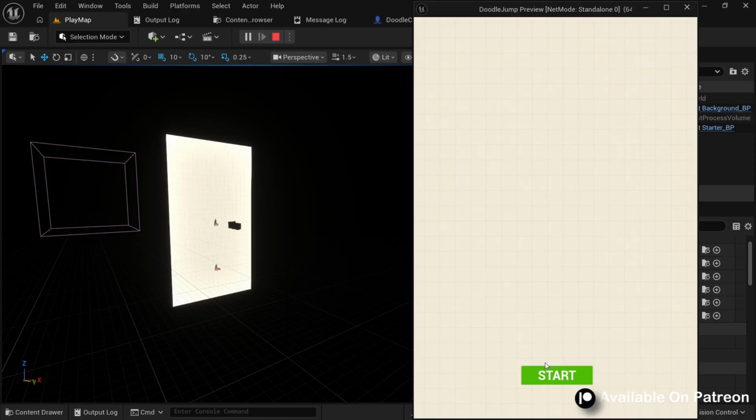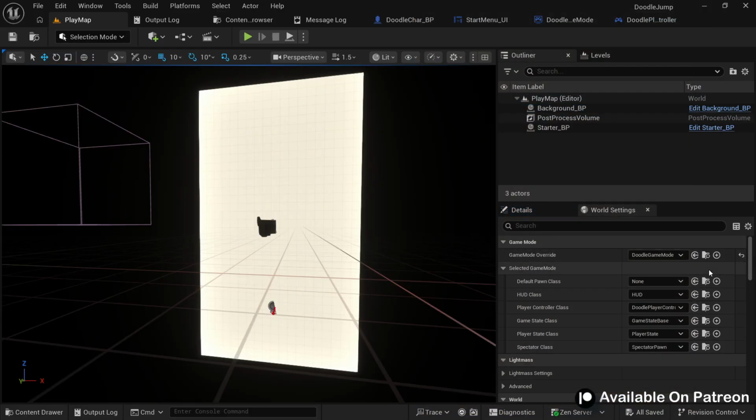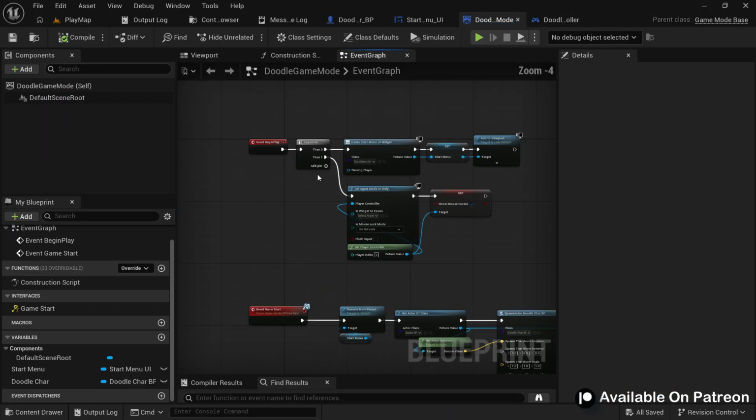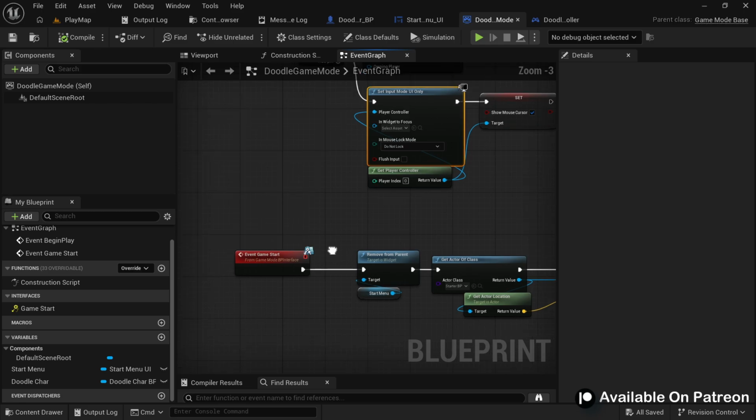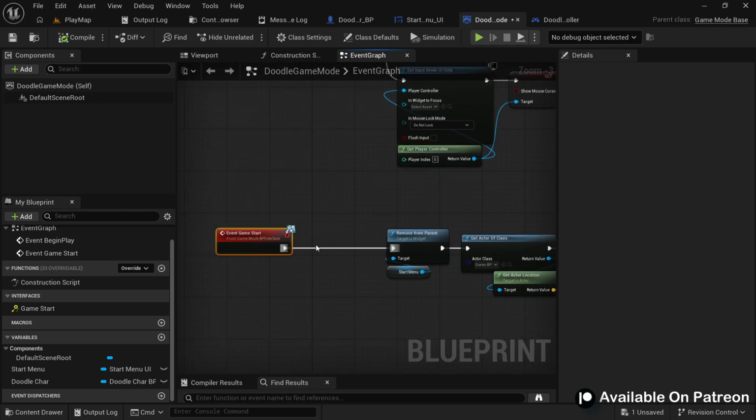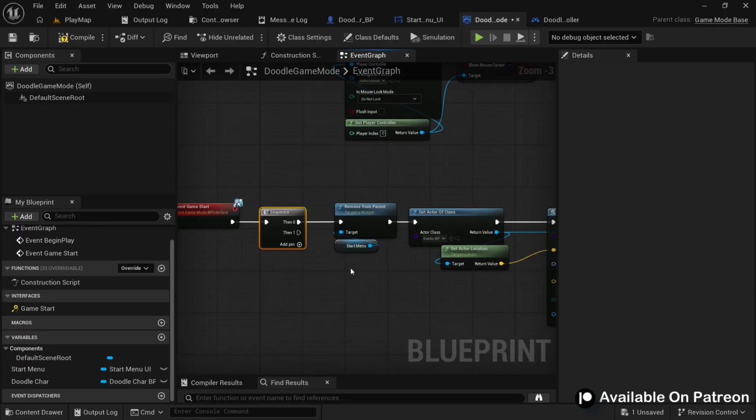And now let's play and test this. So we are still not able to control our player. And that is happening because in the game mode on begin play, we are setting the input mode to UI only. That's why we are not able to control our inputs. So here when we start the game, that's when we are going to set the input mode back to game only. And just to keep it organized, I'm using sequence.